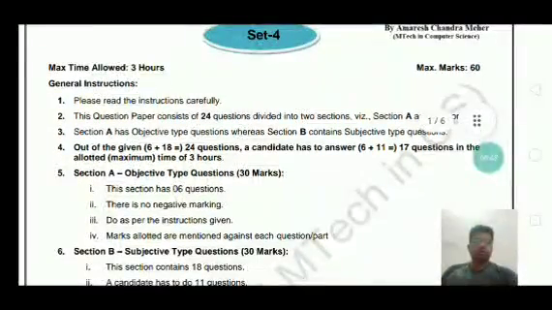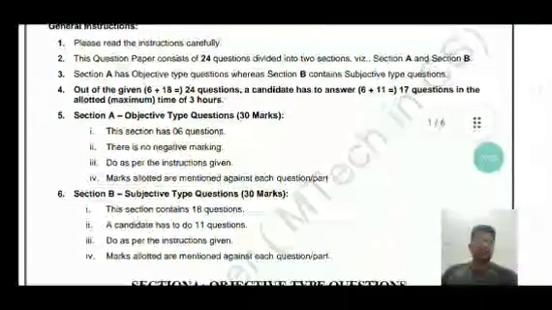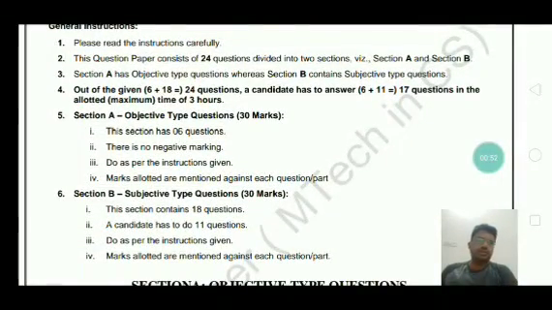Both section A and section B are of equal marks. That means section A constitutes 30 marks and section B constitutes 30 marks. In section B, you have to appear for 11 questions out of the 18 questions. You will also get options in section A. So now let's come to the type of questions that you may get in your exam.